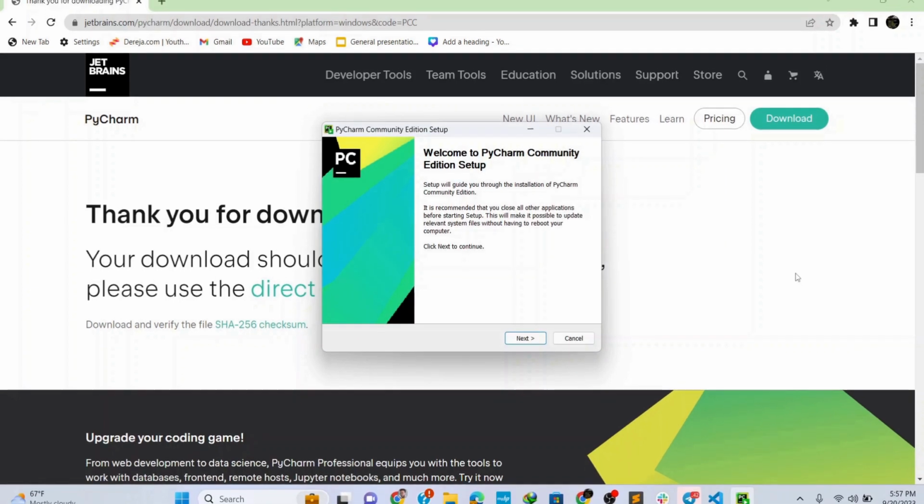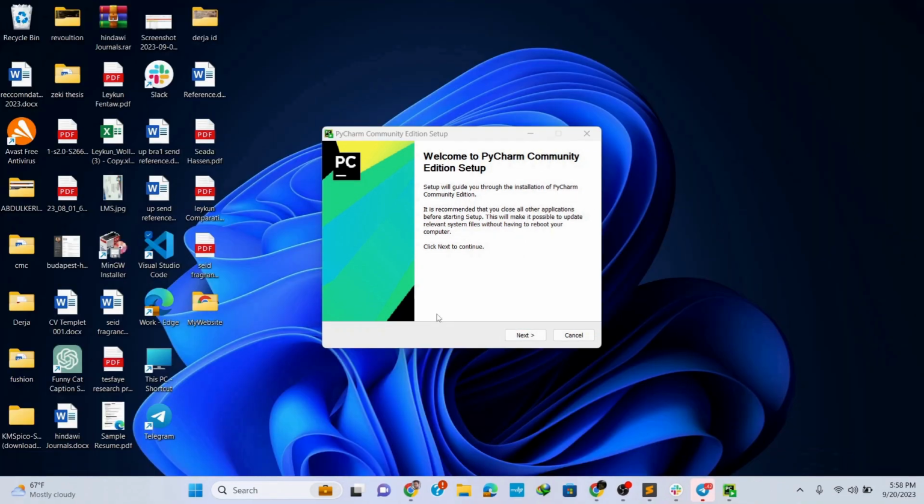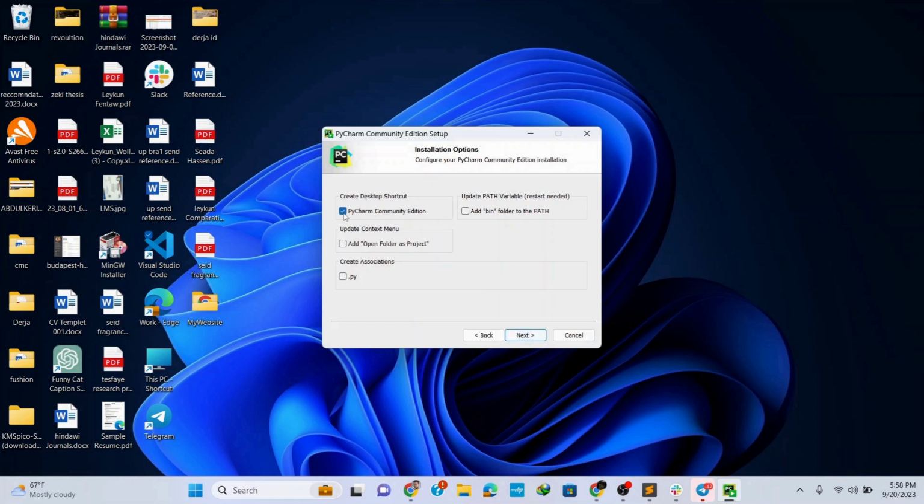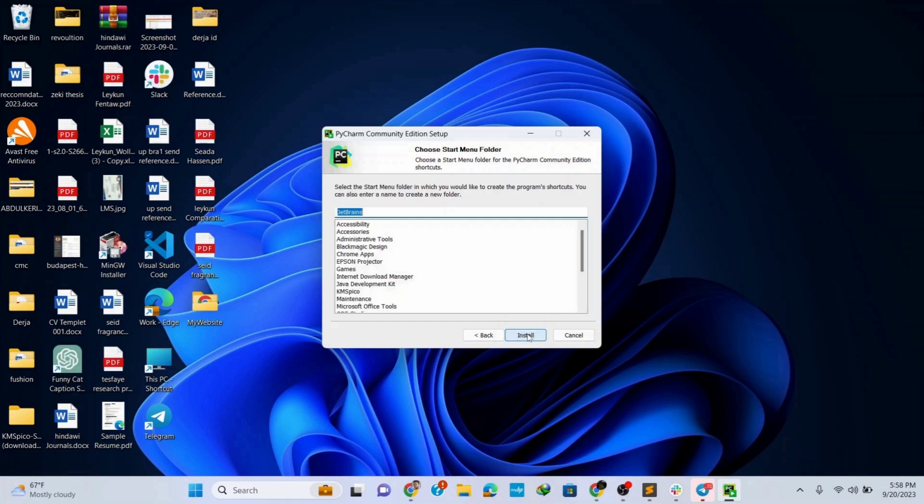This opens up the installation wizard for PyCharm Community Edition setup. Now let's minimize our browser and click on next. Keep the default location as it is or change it if you like and click on next. Now here check this box to create desktop shortcut and keep the other options unchecked for now and click on next.